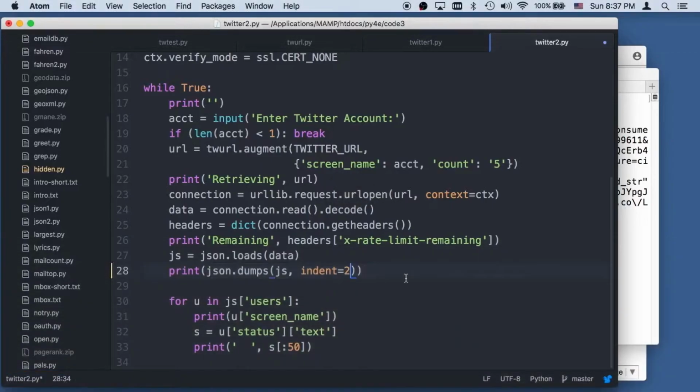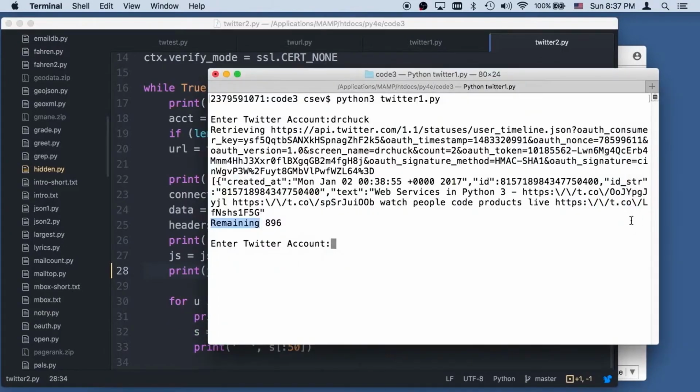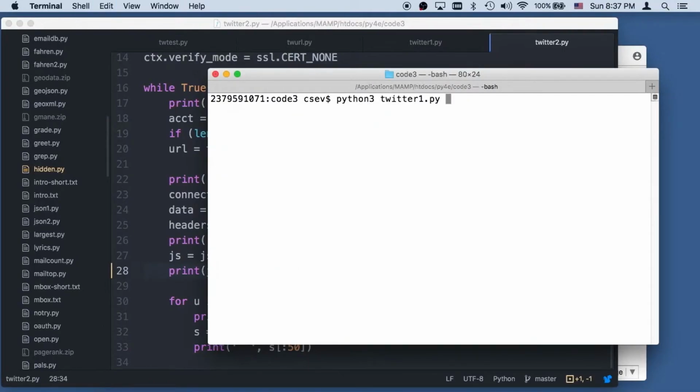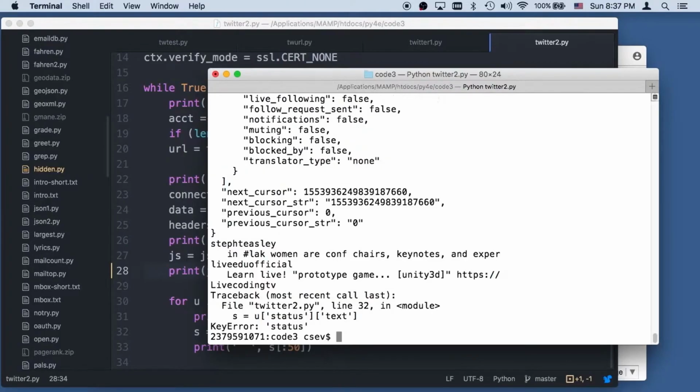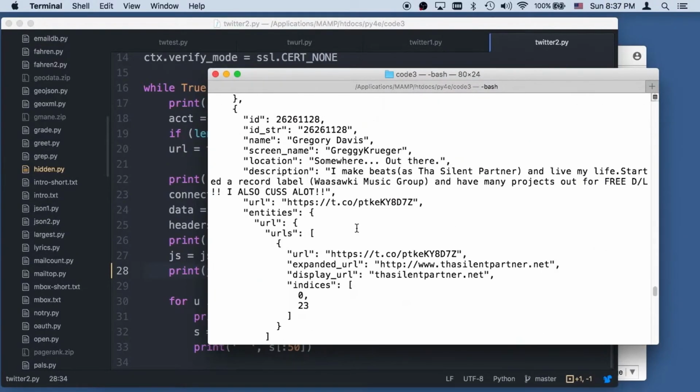So it looks a little better. And then I'm going to run it, and you're going to see how we have to parse this. We're going to see that it's a list. So we're done with that, and now we're running twitter2.py. I'm going to go to Dr. Chuck, and this is going to ask the question who Dr. Chuck's friends are.